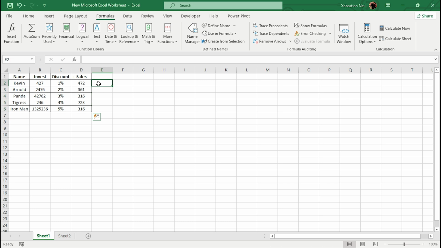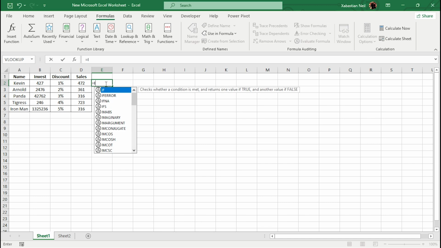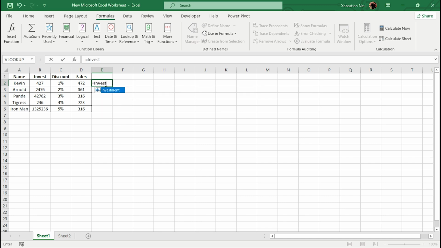This time I stay on this cell and type in equal, then type investment, as you can see right over here. I double click on it, then type minus, then type sales, as you can see right over here, just as I saved them. Then I just hit enter, and you will see that this will be the amount.